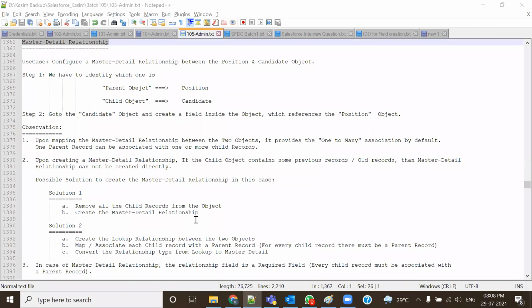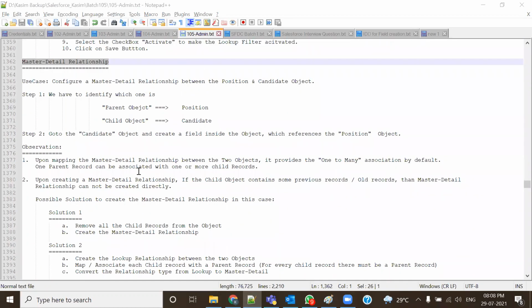And after this, once I complete the master detail relationship, the assignment for you will be to create the concrete differences between the lookup and the master detail relationship. All of you create these relationship differences and learn them. Learn them by heart. Every point of this relationship difference, learn it by heart.